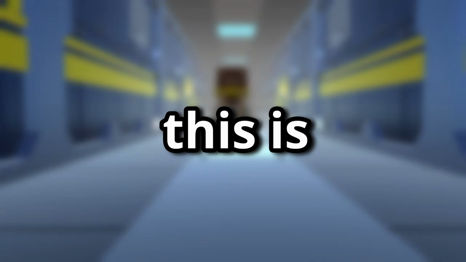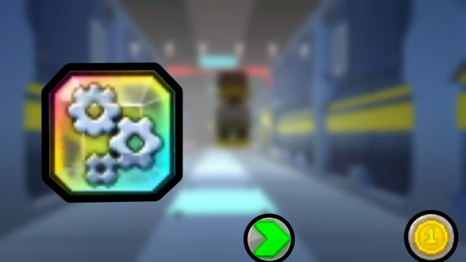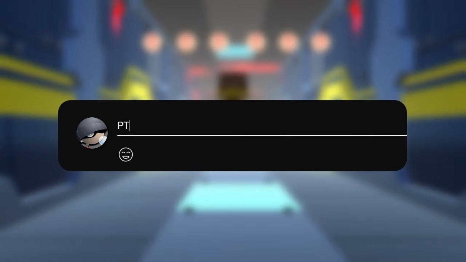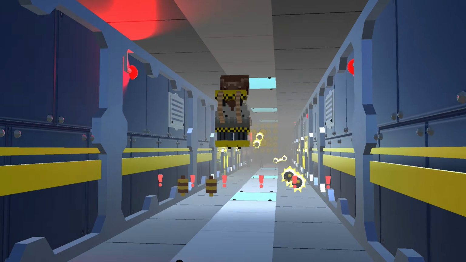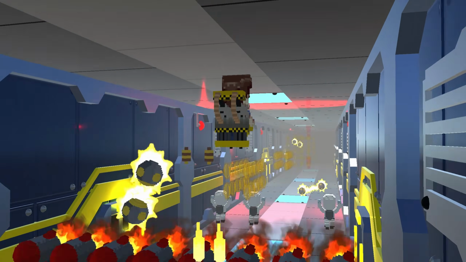Now technically this is still not complete, it's still missing a lot of things like power-ups and tokens, so if you want to see that, tell me in the comments. And obviously I'm not going to publish this as I'm pretty much ripping off every mechanic from Halfbrick and I don't want to get sued.